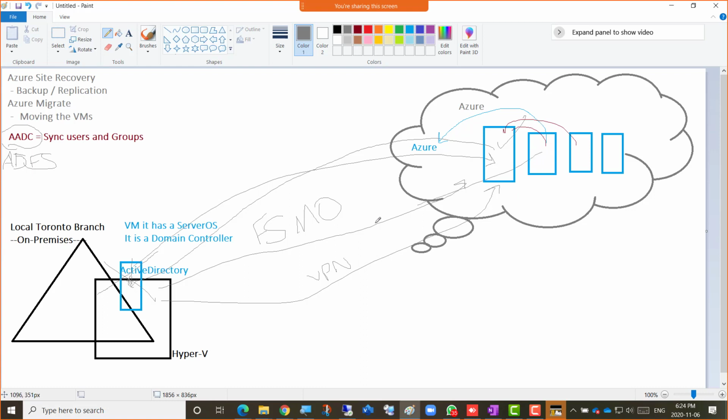Why don't I migrate back? So Azure Migrate can be a one-off project, where you pack up, close the branch, throw out everything, and go away to the cloud. Or it could be a continuous connectivity between your local branch and your Azure. Whenever you want to migrate up there, you go ahead and migrate, and whenever you want to migrate down here again.